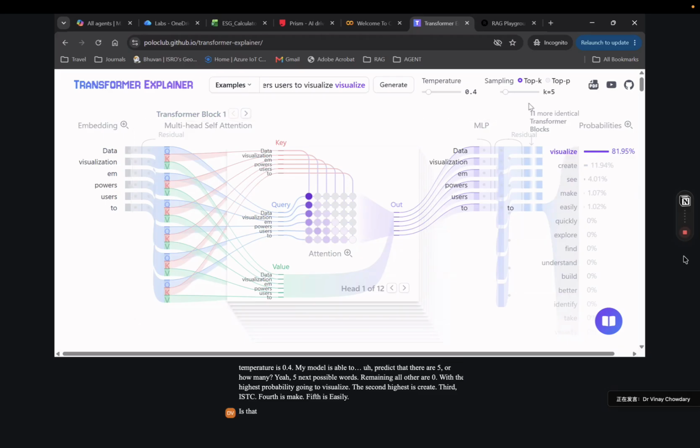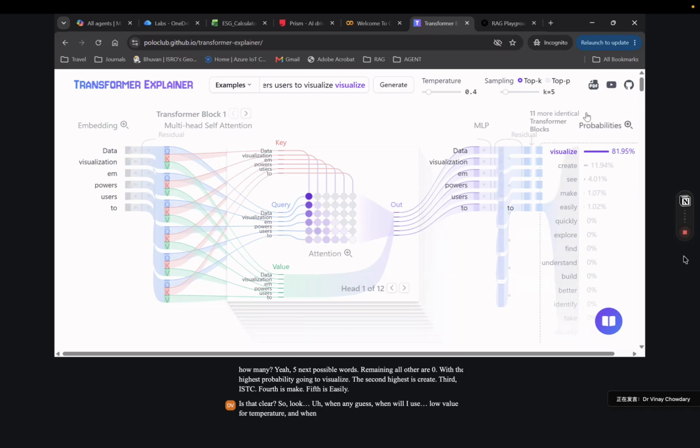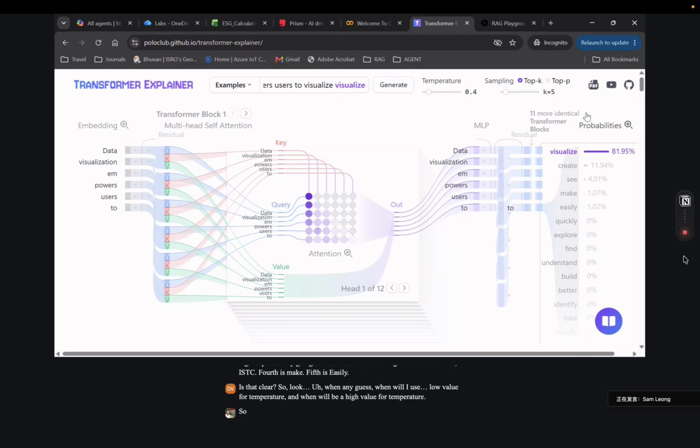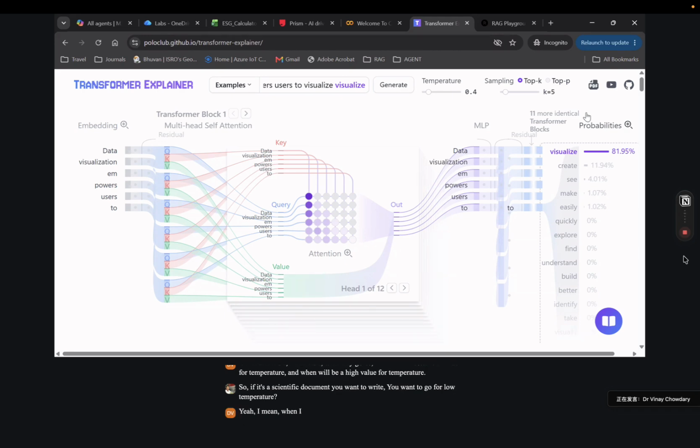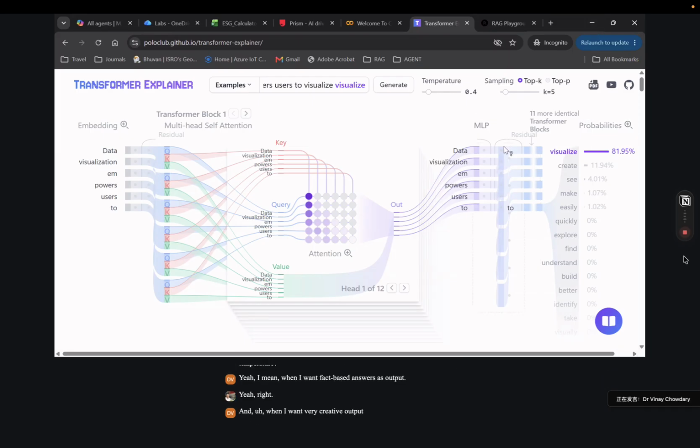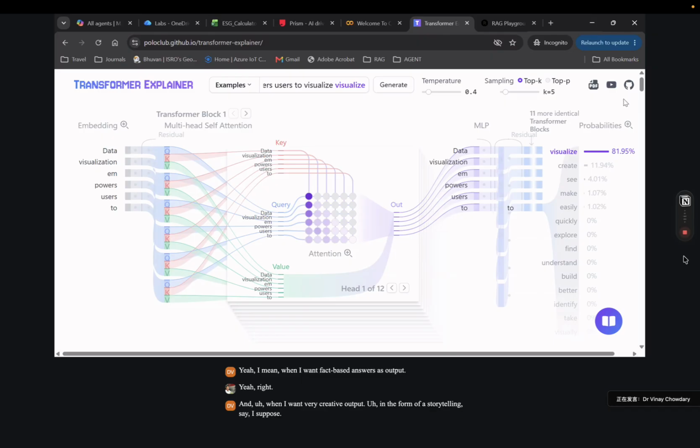Is that clear? So, any guess when I will use a low value for temperature and when a high value? If it's a scientific document you want to write, you want to go for low temperature, when I want fact-based answers as output. And when I want very creative output, in the form of storytelling, say, then my temperature will be high.